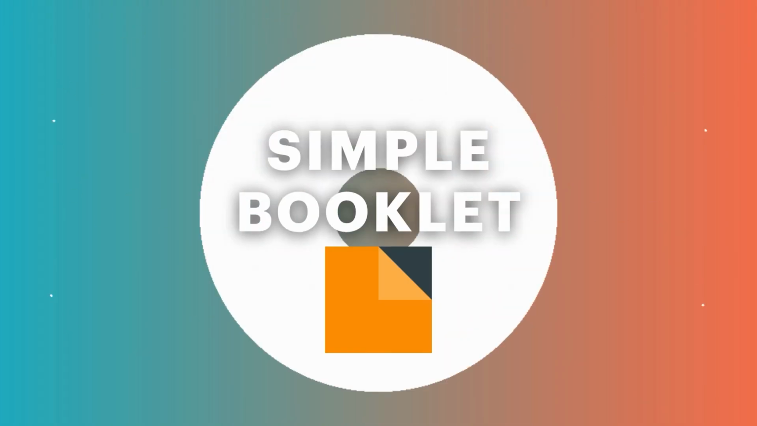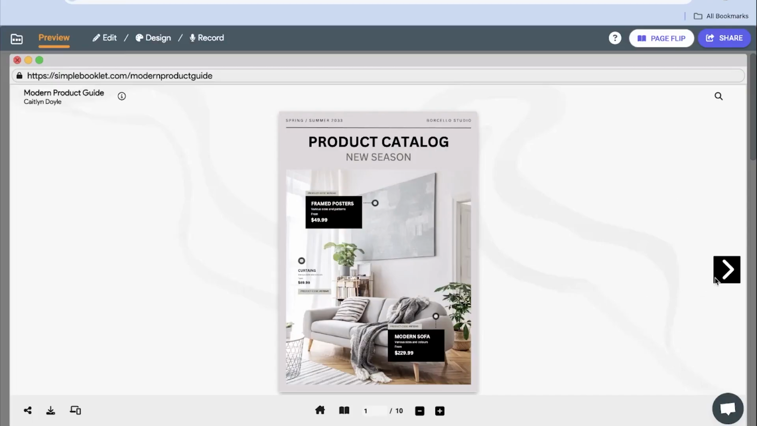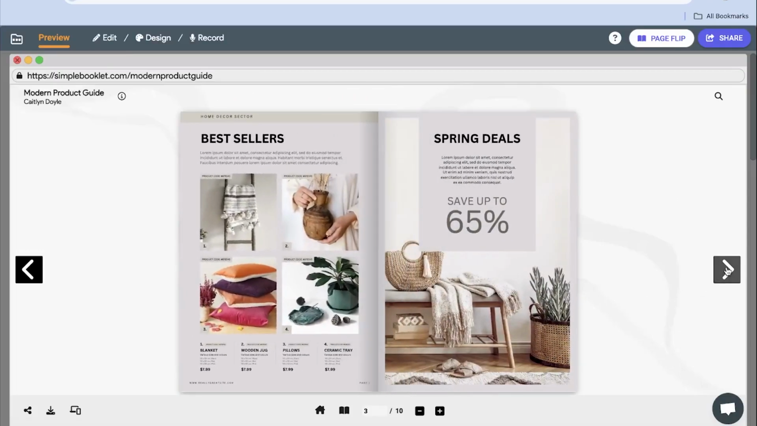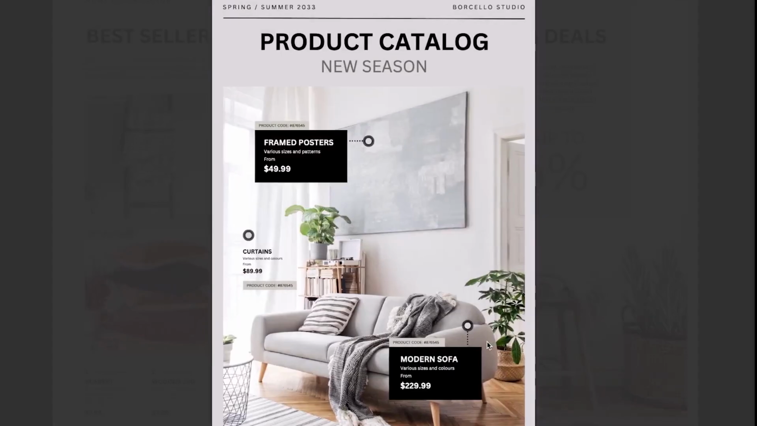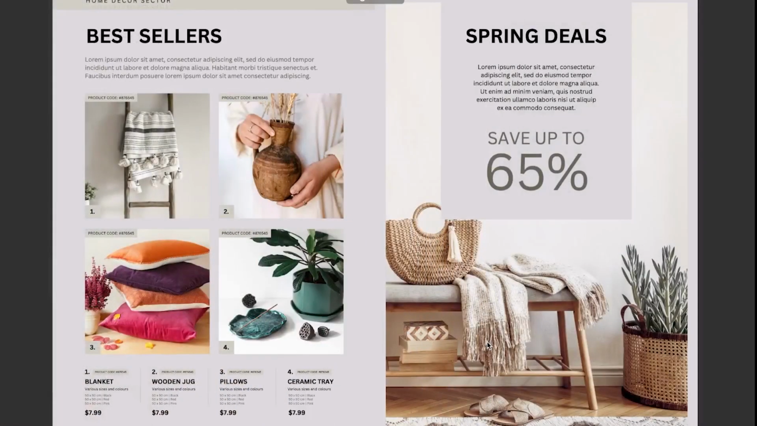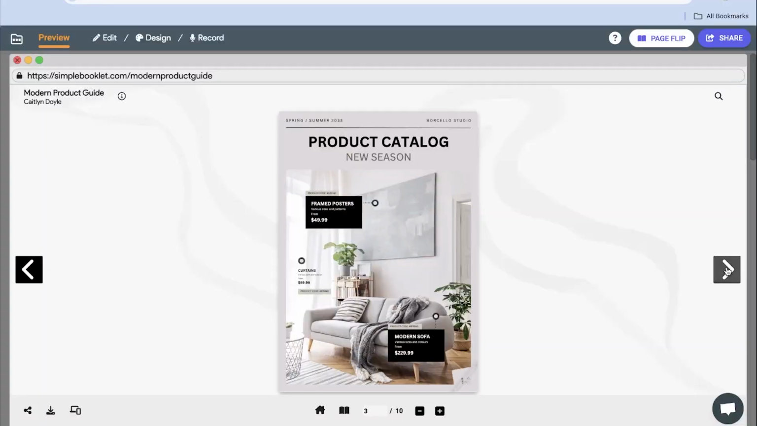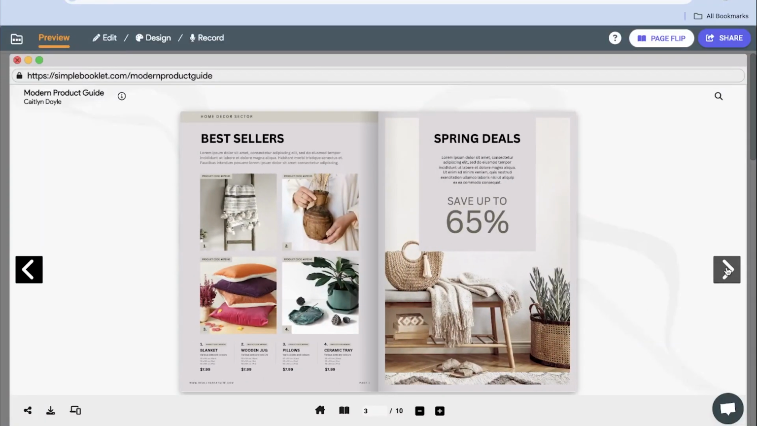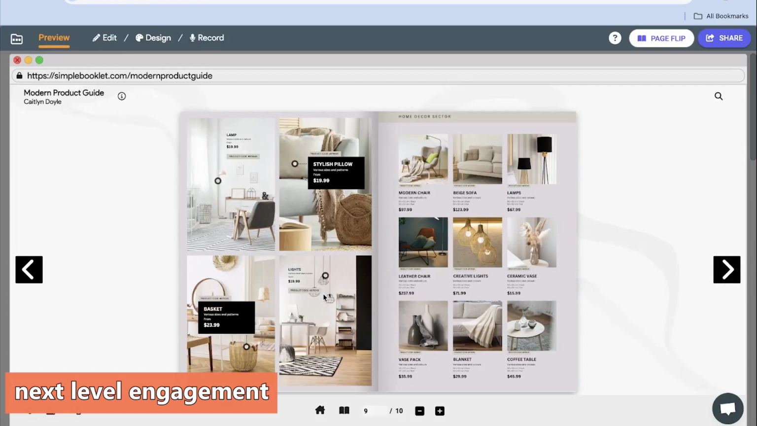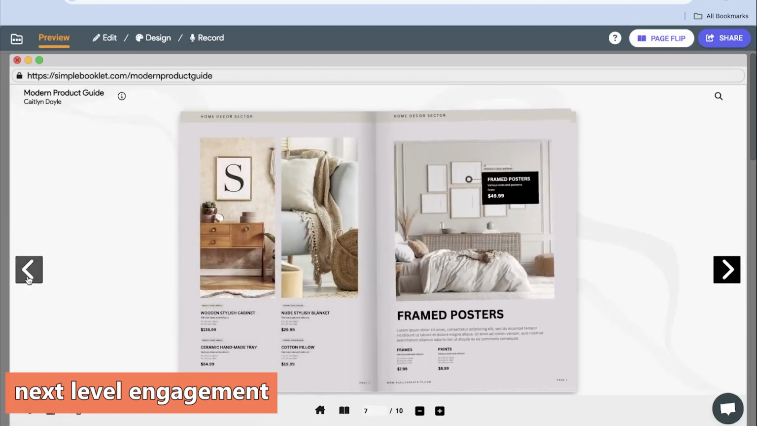Today I'm going to show you how to use Simplebooklet, an amazing interactive online PDF platform to create engaging PDFs. So if you want to take your PDFs from this level of 2D boring to this interactive, creating more engagement and just really a new level, then let me show you how to do that.